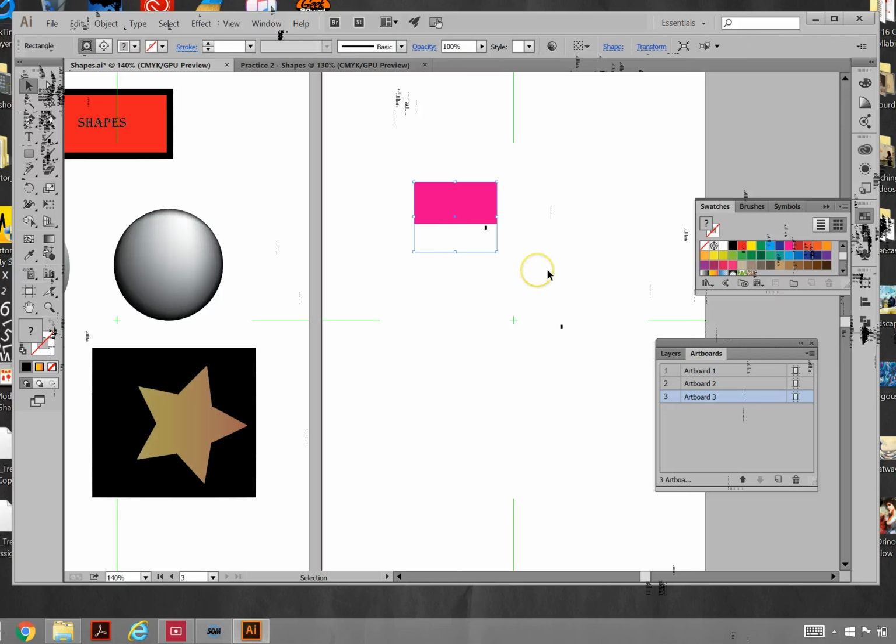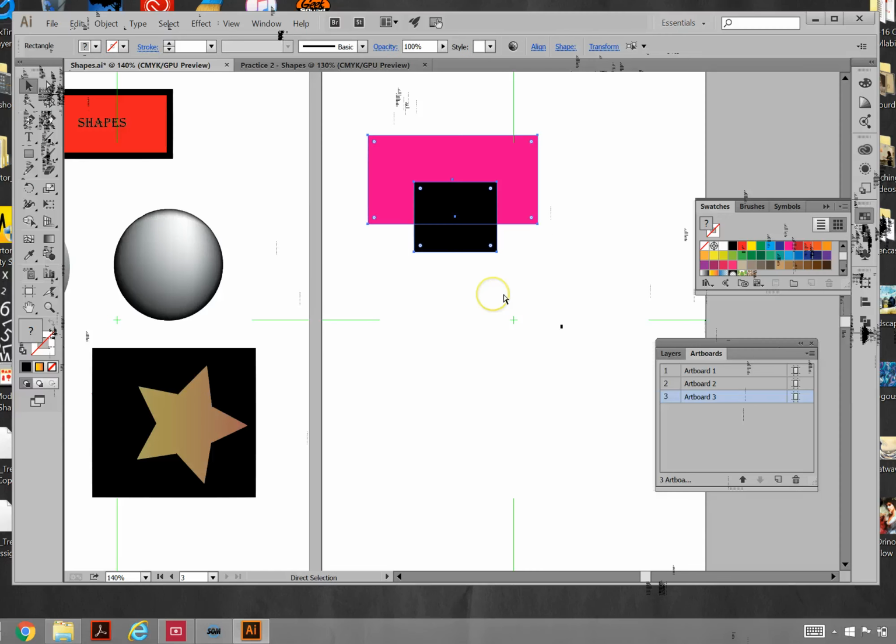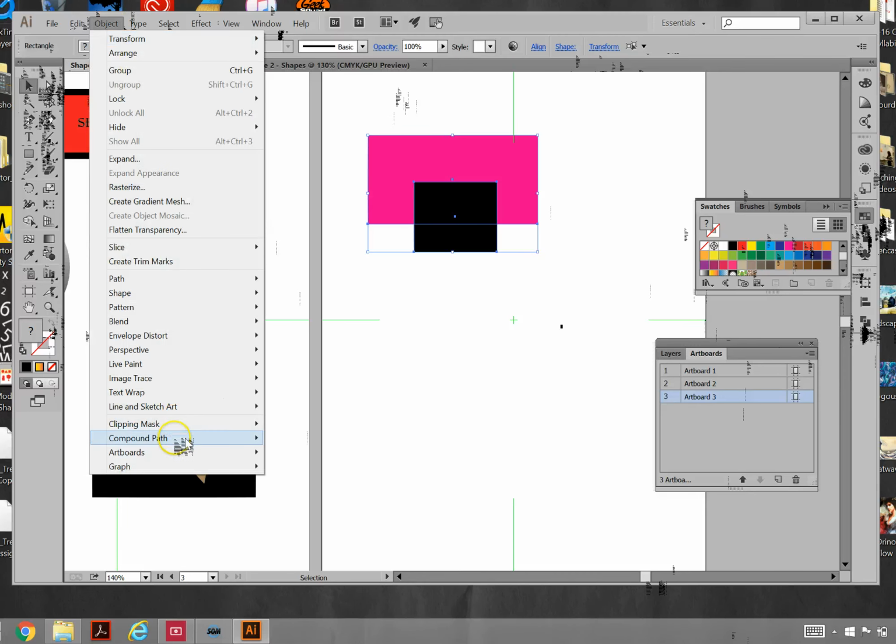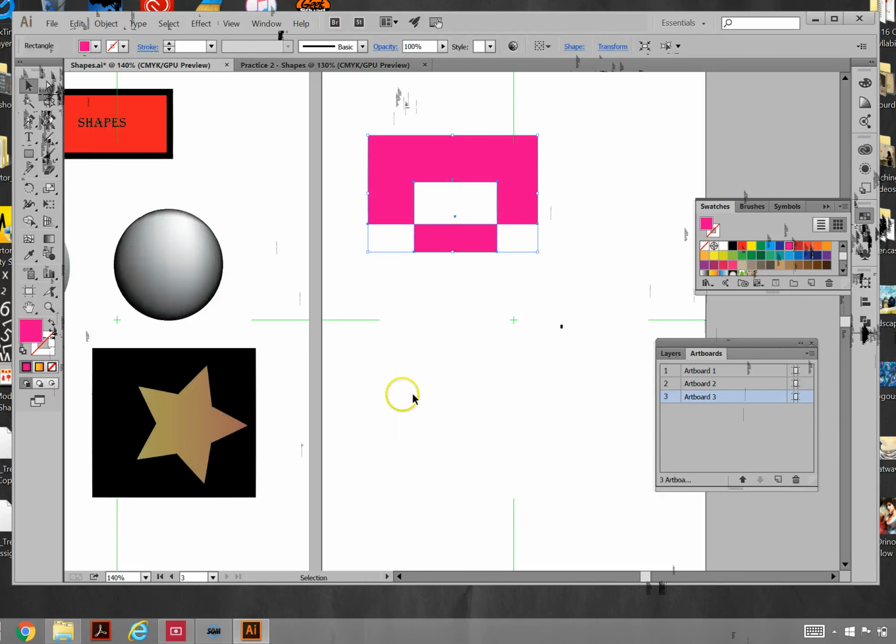And no, I don't want to do that. Forget the clipping mask. Let's just go Object, Compound Path. I think that's what we make. That's it. Compound Path. So then where it's overlapping, it will kind of give you a cutout. So that's actually a cutout now. And if you were to print that, oh, and I'll show you what I mean.